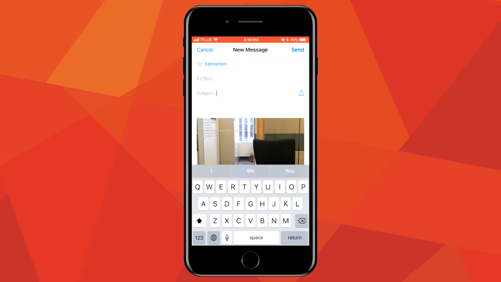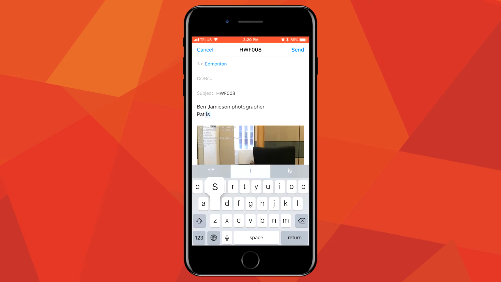And it is my high-level wildfire 008. And then it is Ben Jameson, photographer. And you can have a description in here. Pat is in a meeting. So that's the description of the photo, who took it, the fire number, and all the other data on it. So that's got everything you need. Hit send, which I'm not going to do, and off you go.